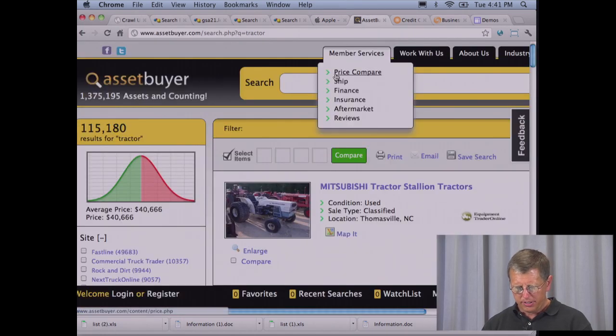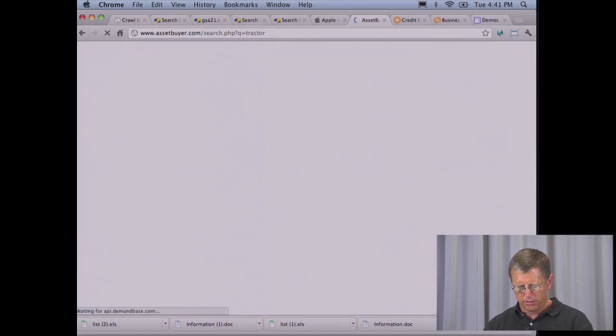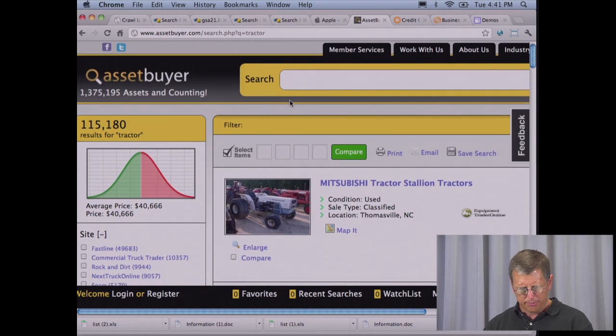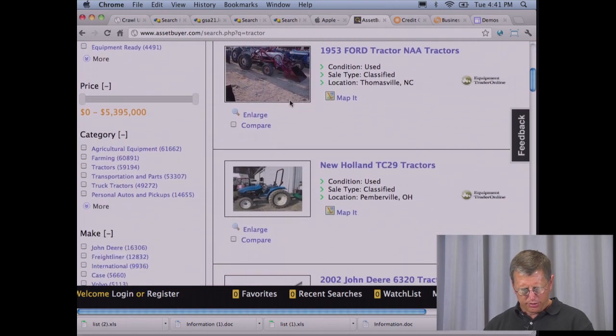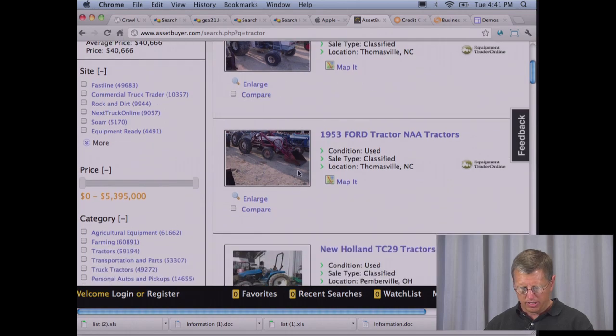Another example of a company that's built their own HTML page. Let's go to their own web portal. Let's go to Asset Buyer. If you run a search for tractor, it's a retail reselling site where they collect all types of people that want to sell, similar to an eBay, people that want to sell goods that are used or new, and then they can come and list them here.